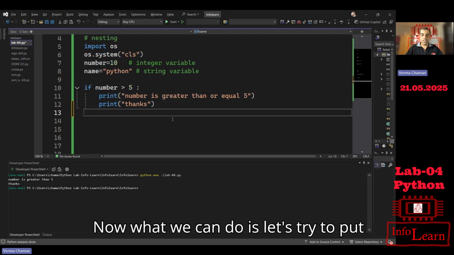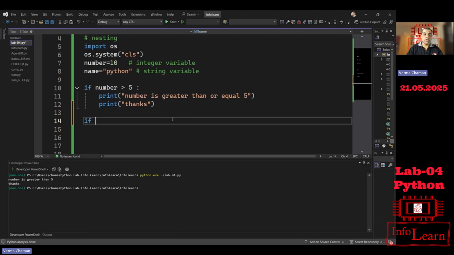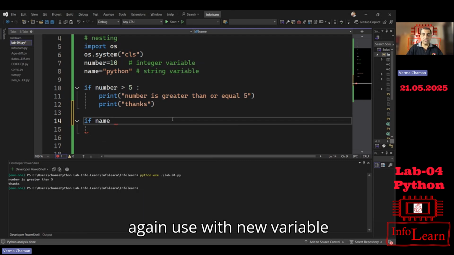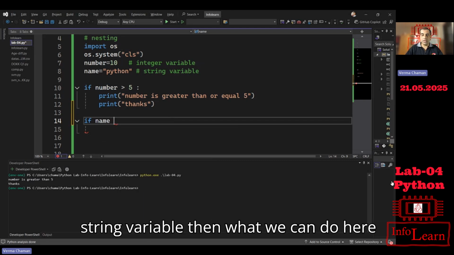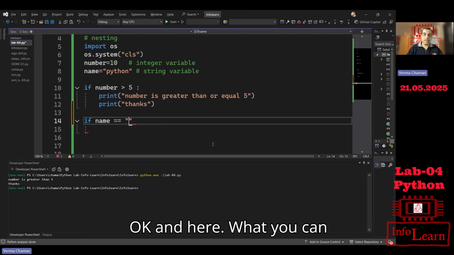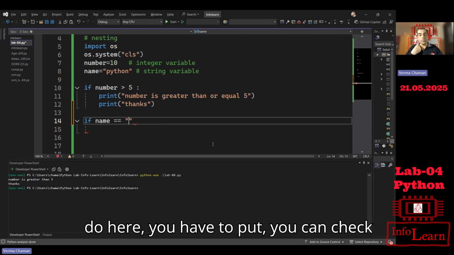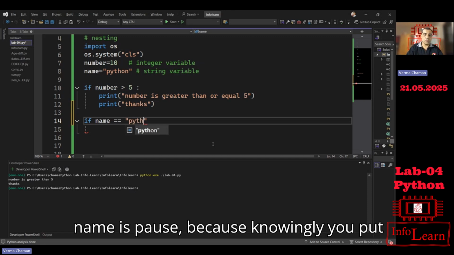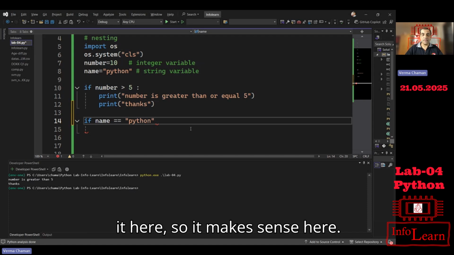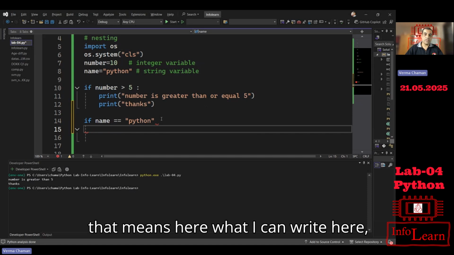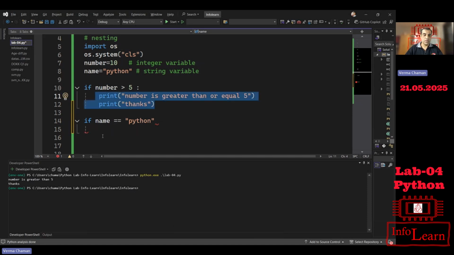Now let's try to put one more. If you want to put one more condition, please go down, and you can again use a new variable, for example the string variable. Then here you have to use the equal operator, and you can check it with your own value. If the name is the one you knowingly put here, it makes sense. So here maybe you can check very easily. That means here what I can write, same, I can just put.